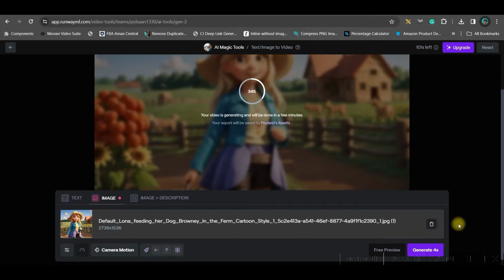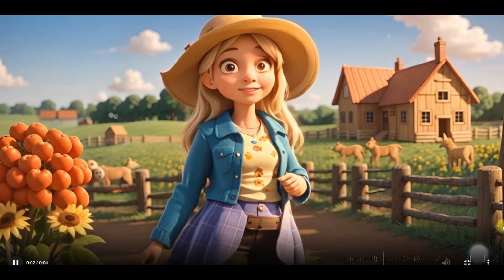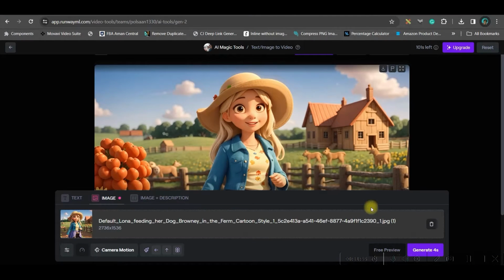Now one drawback is it can only generate 4-second videos for free option. Therefore, in the next step, when we will be editing this video, I am going to show you how you can extend. So this is how my video is looking now. So if you are okay with it, then you can go ahead and download it from here in your desktop.